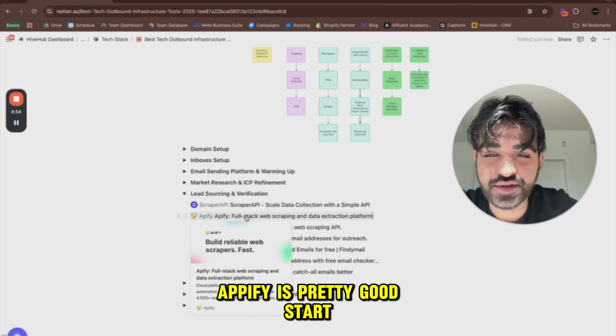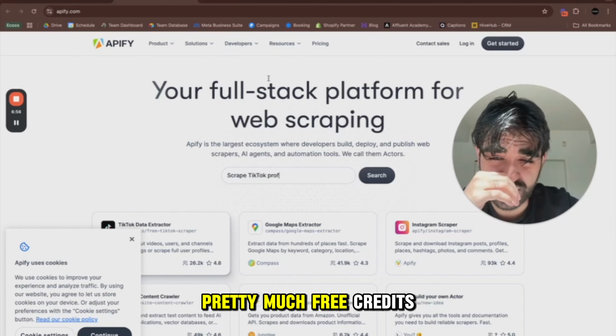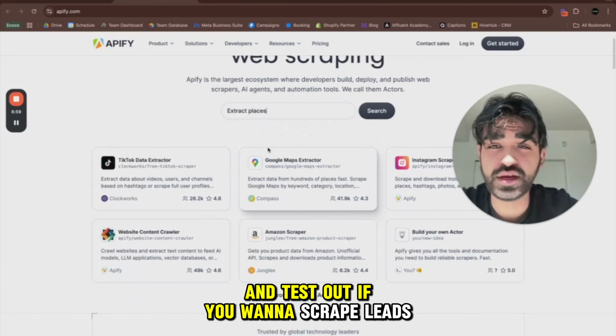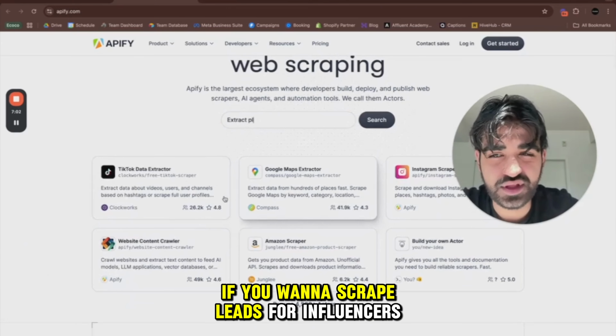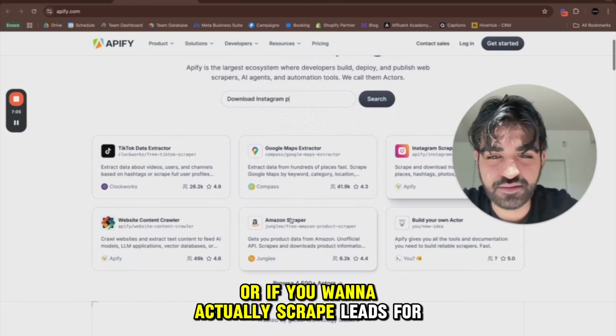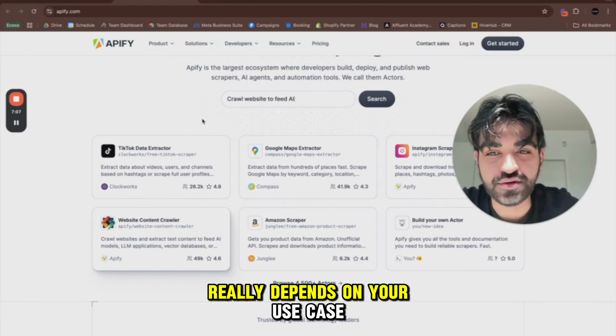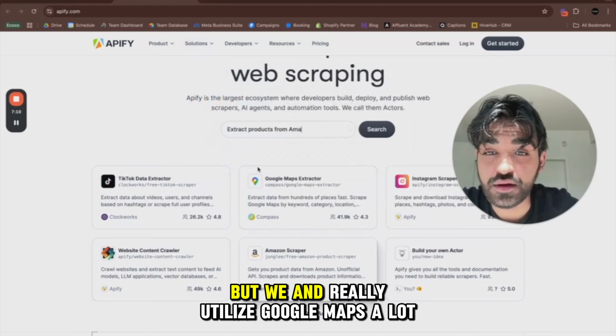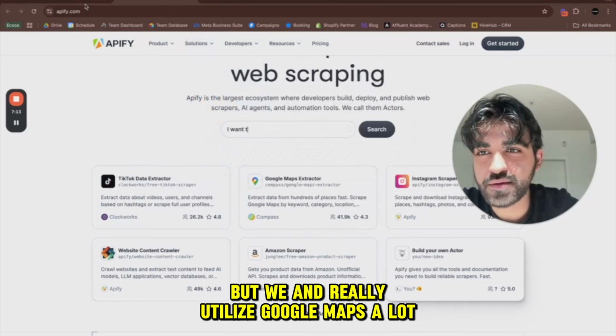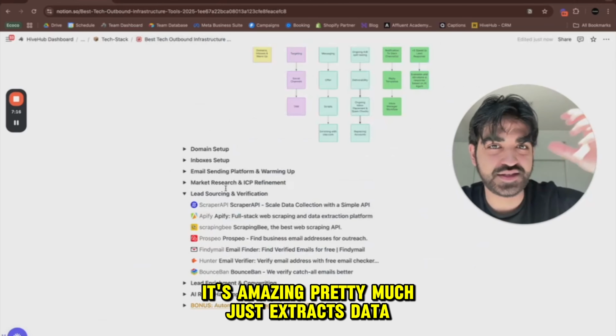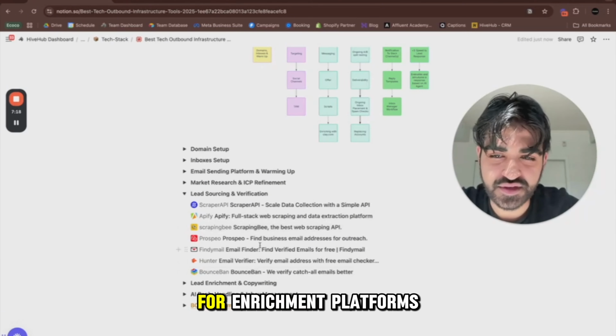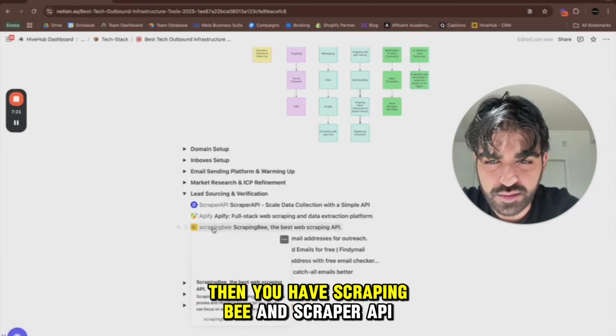Apify is pretty good. You can start off with pretty much free credits and test out if you want to scrape leads around your area, if you want to scrape leads for influencers, or if you want to scrape leads for FBA data. It really depends on your use case. But we really utilize Google Maps a lot. It's amazing. It pretty much just extracts data, puts it in a sheet, and you can go ahead and use it for enrichment platforms.